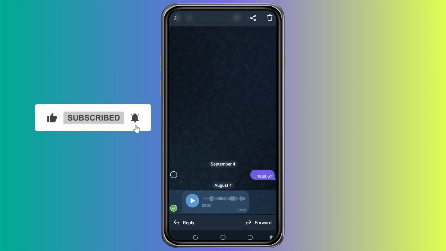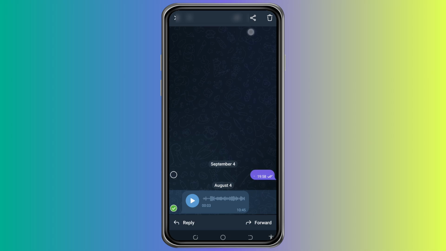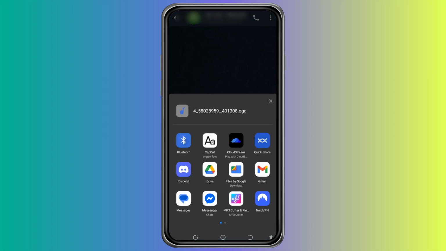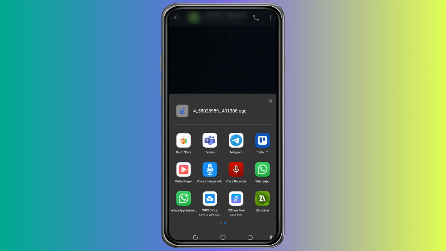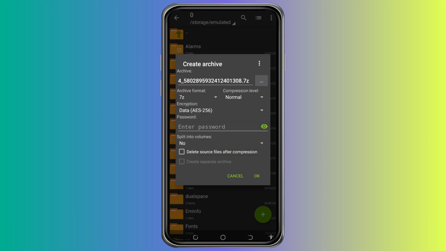From the options at the top, tap on the Share icon. It usually looks like three small circles connected by lines. When you tap Share, a list of apps will appear. Scroll through the list and find Zarchiver. Tap on it. Zarchiver will now open and ask where you want to save the file.